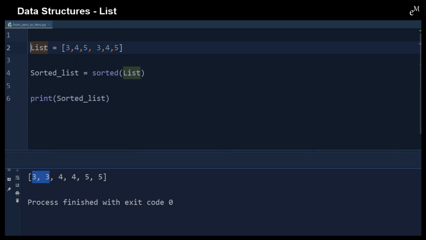Similar to the tuple, we can also create a nested list. Say, for example, here 3 and then 4, 5 is another list inside the main list, and then we have another list that is 3, 4, 5 inside this list.